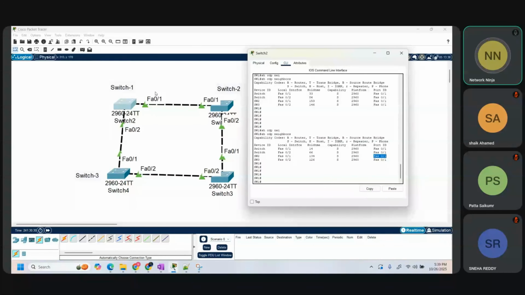This is our FA0/1 local port, and the remote port will also be FA0/1. See, the local port is in switch 2. Okay, what is the local port in switch 1? In switch 1, the local port is FA0/1, and the remote port is also FA0/1.